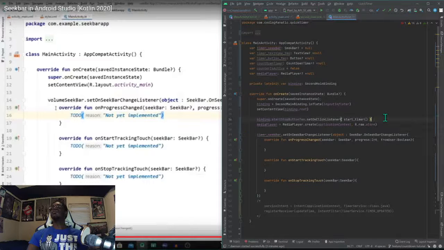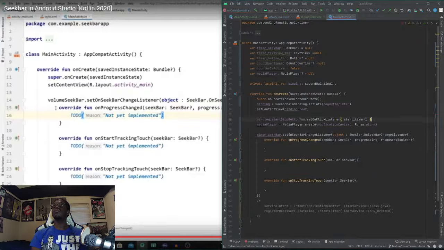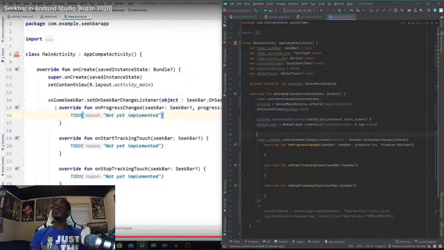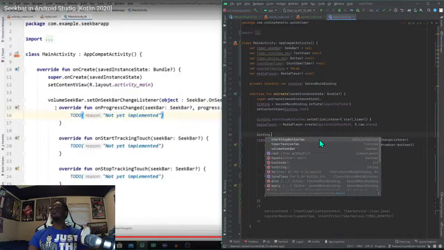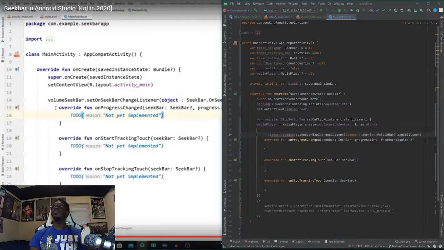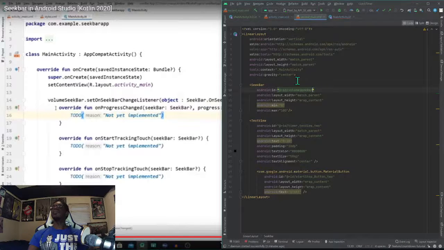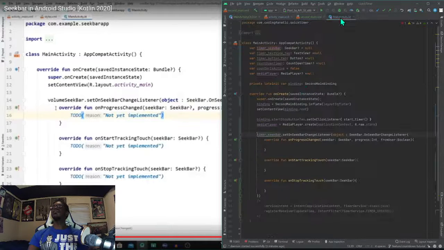What if we try this? Binding dot. Oh boy, looks like we got somewhere. Hang on now. Watch out now. Let me rename this to... Yeah, why not? Let's keep it as volumeSeekBar. No need to change it.